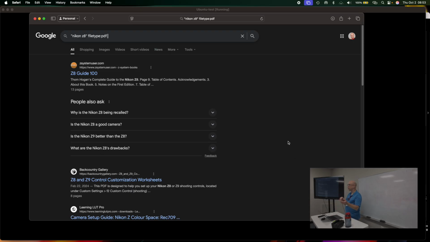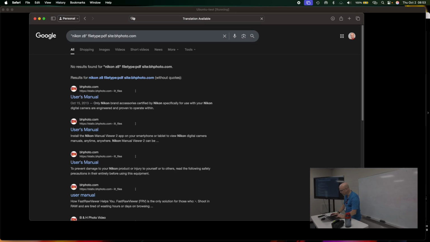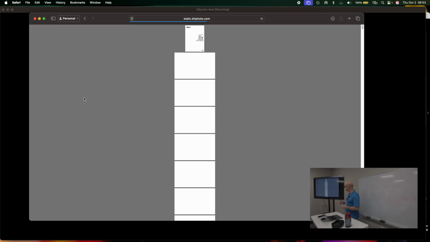But you can actually use another Google Dork with this. So if we type in site, colon, I think it's bhphoto.com. Let's try that one. Okay, and then right there, top one, B&H Photo, that's a company that sells cameras, right? It's a camera store, but they also put all the user manuals online. So we can now go click on this, and it immediately brings up just that document. Okay, so how handy is that?